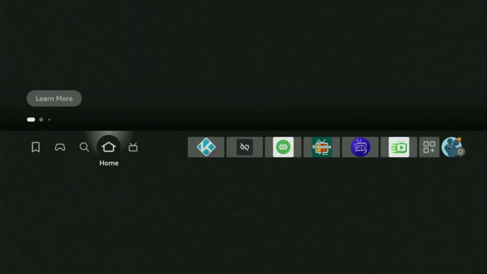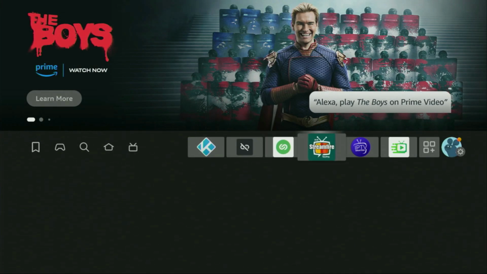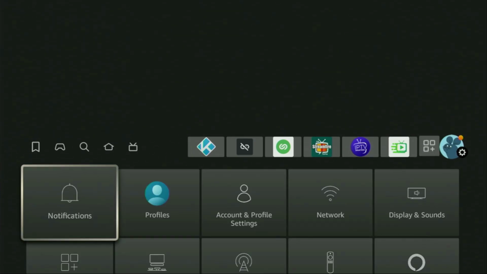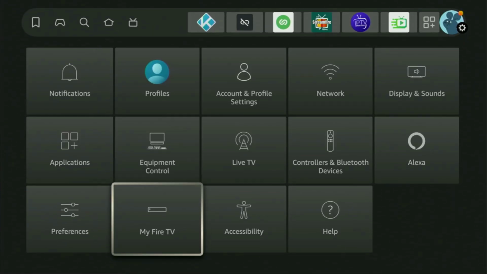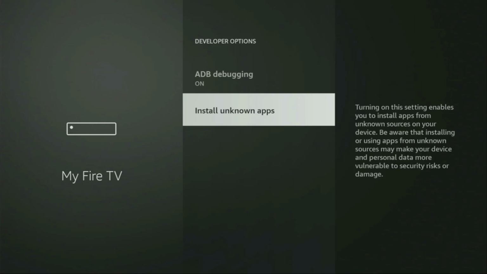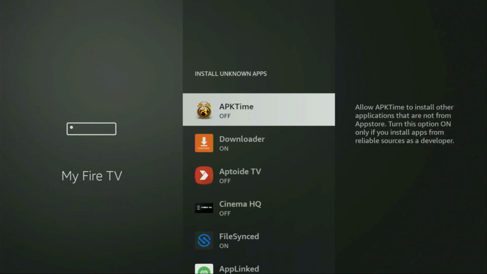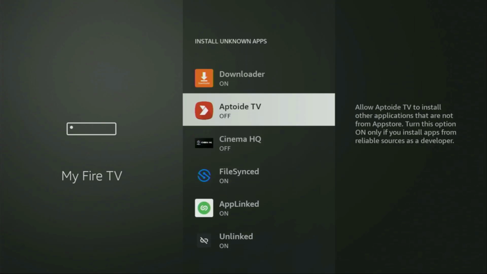Now finally we'll have to go to settings once again. Click on the settings button, go to My Fire TV, to developer options, again to install unknown apps, and this time we'll have to turn that option on for Aptoide TV as well, because we'll be using Aptoide to install other applications from the internet.